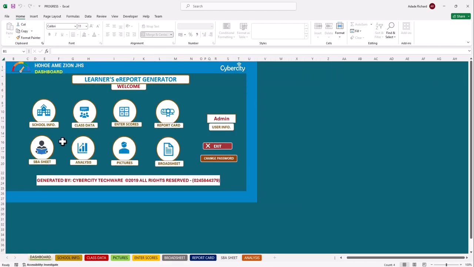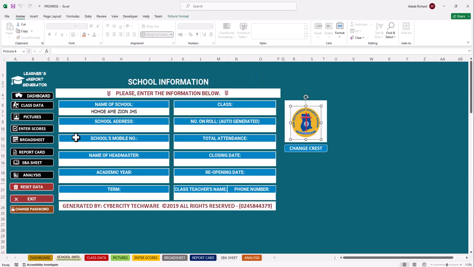So we move to the school information, then we type the school information there. So name of school, I will use this one, then I'll populate all this information. So fast forward, we are going to do that, then we see what goes on.